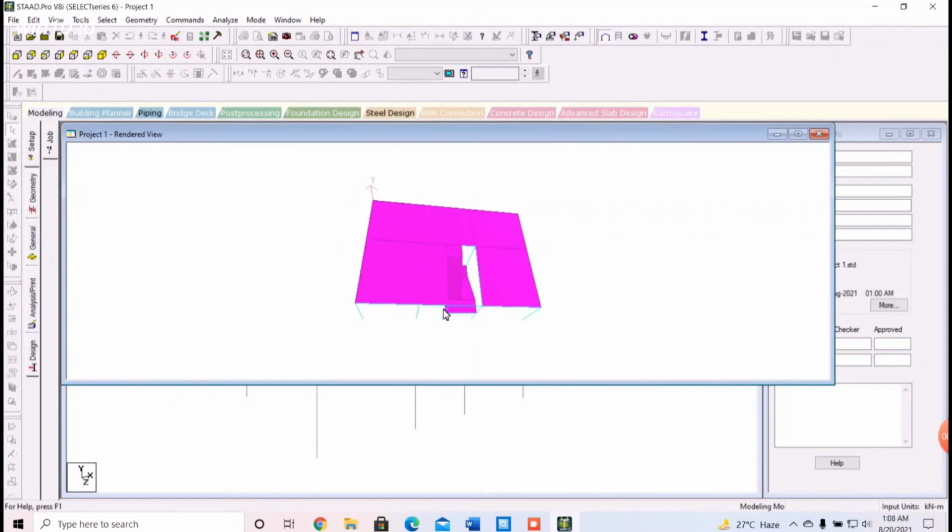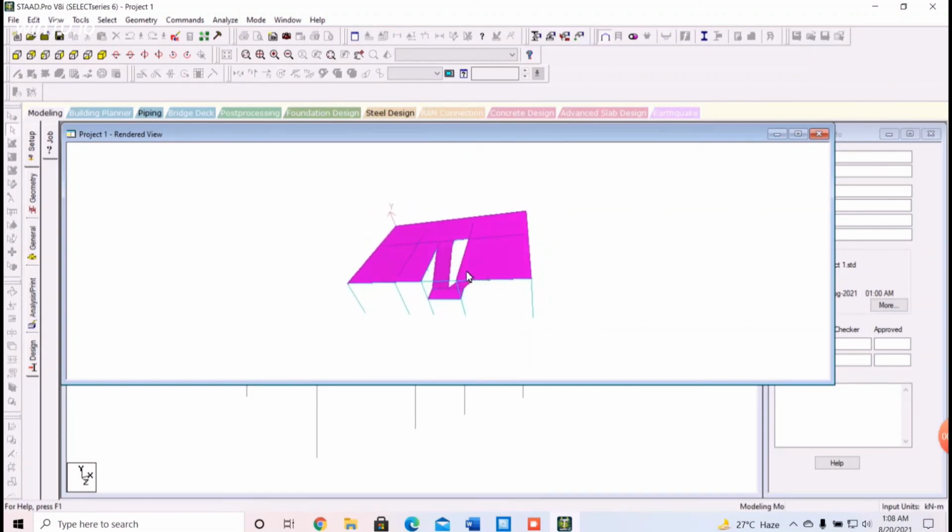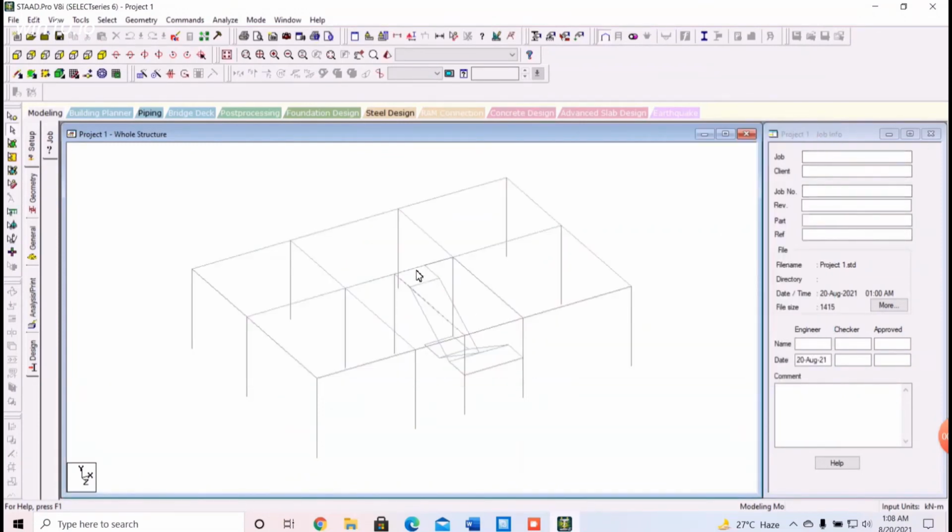So from here you can see the plates which we provided, and here the plates are not available. That's because of the staircase. You may see the staircase design also. So this is the 3D view of our ground floor building structure. So today we have designed the ground floor structure of our 2-story building.